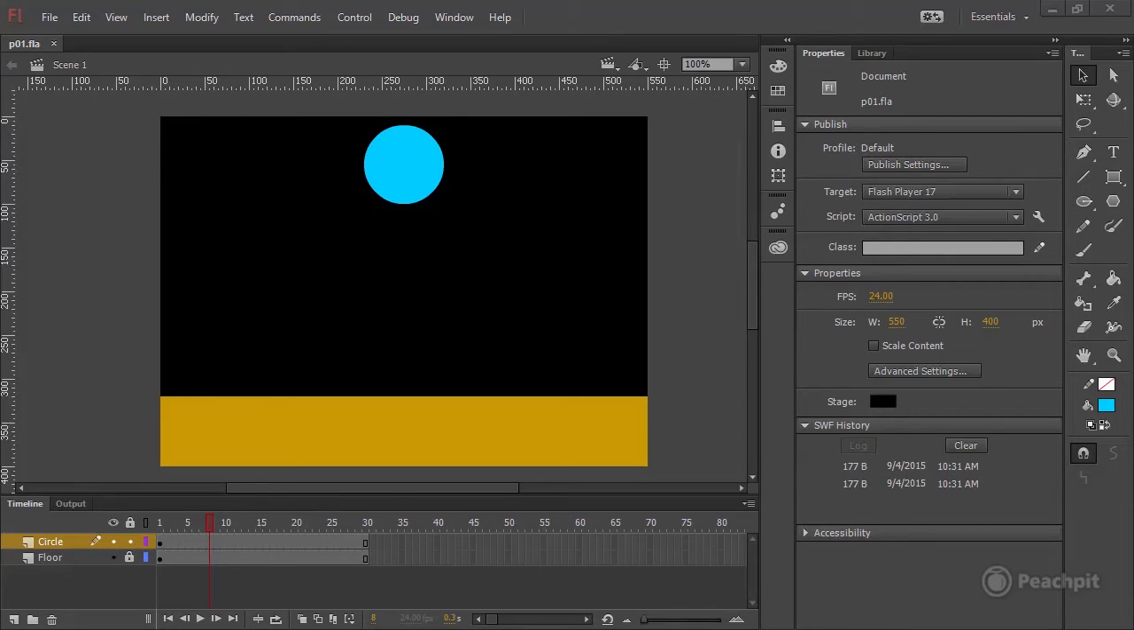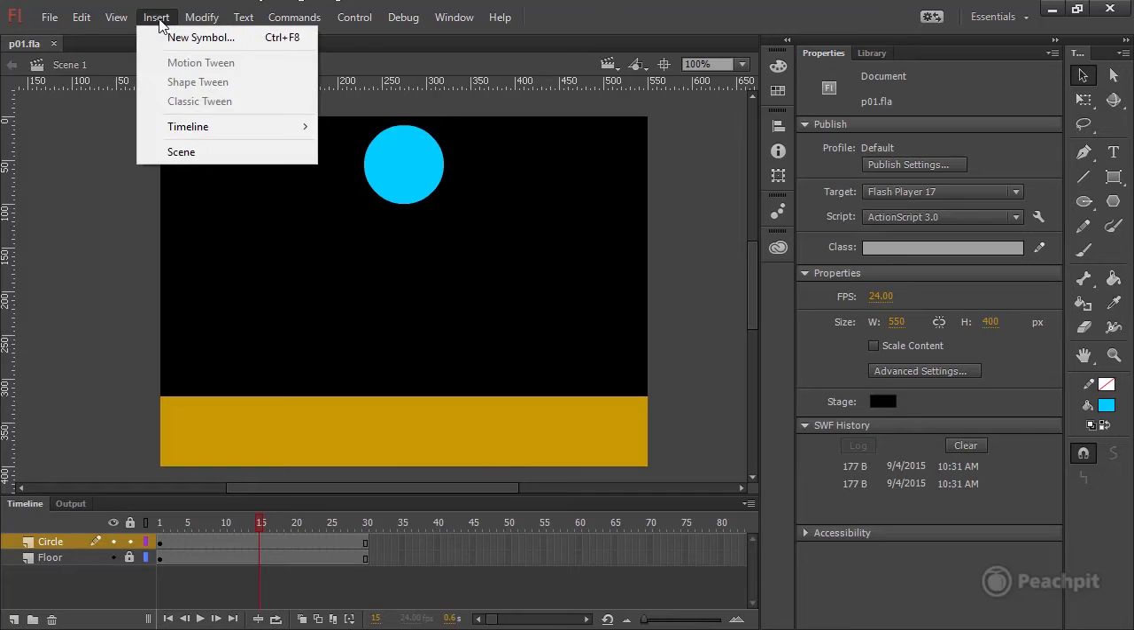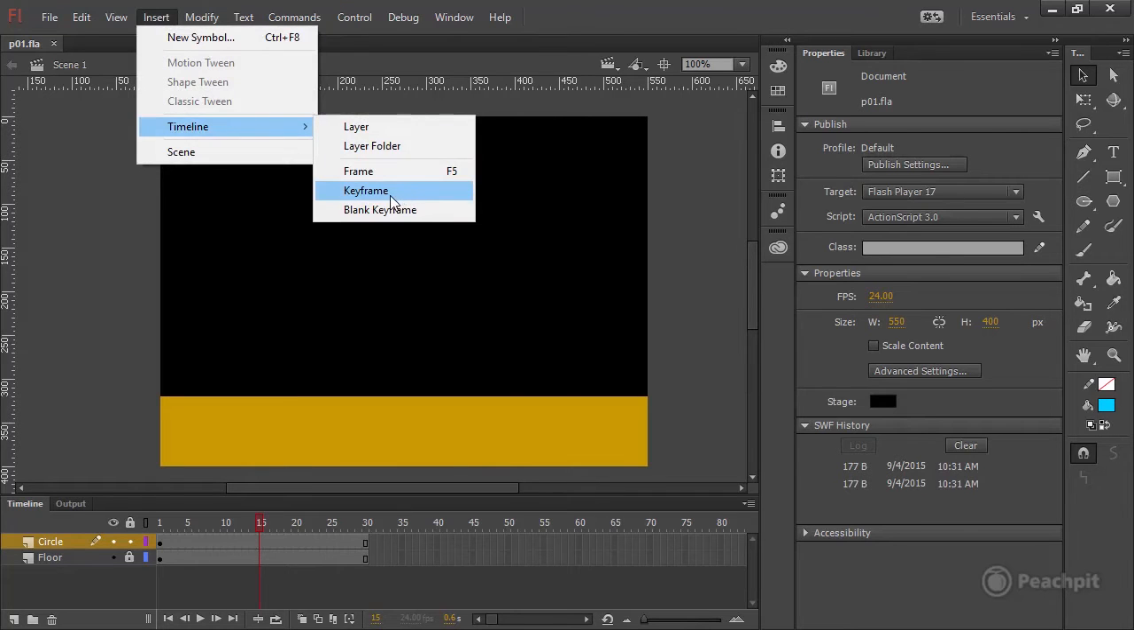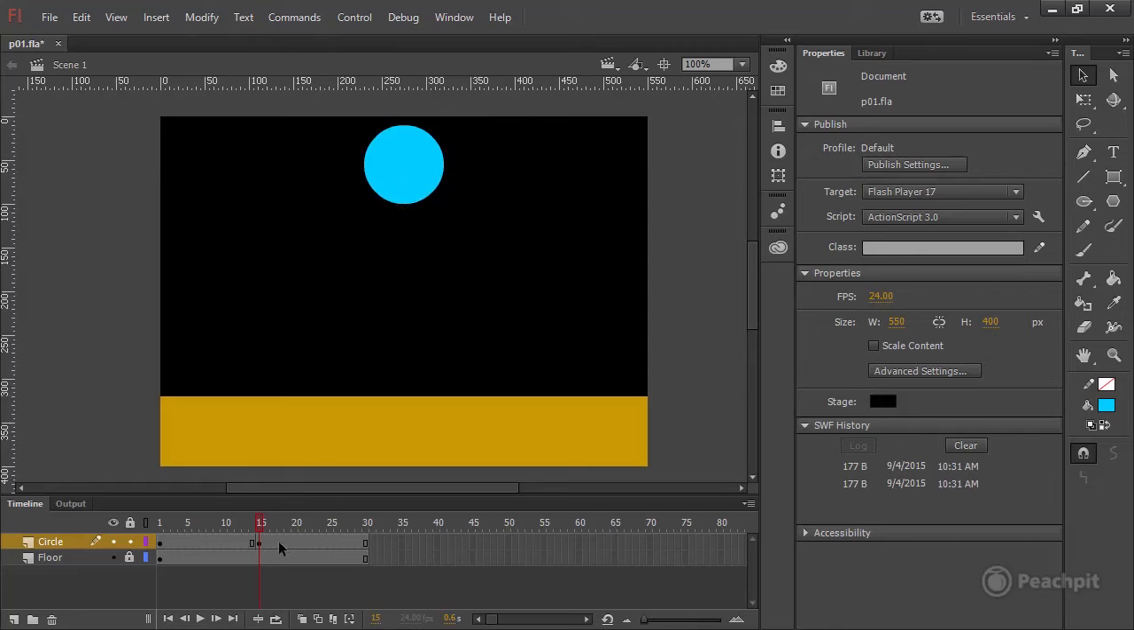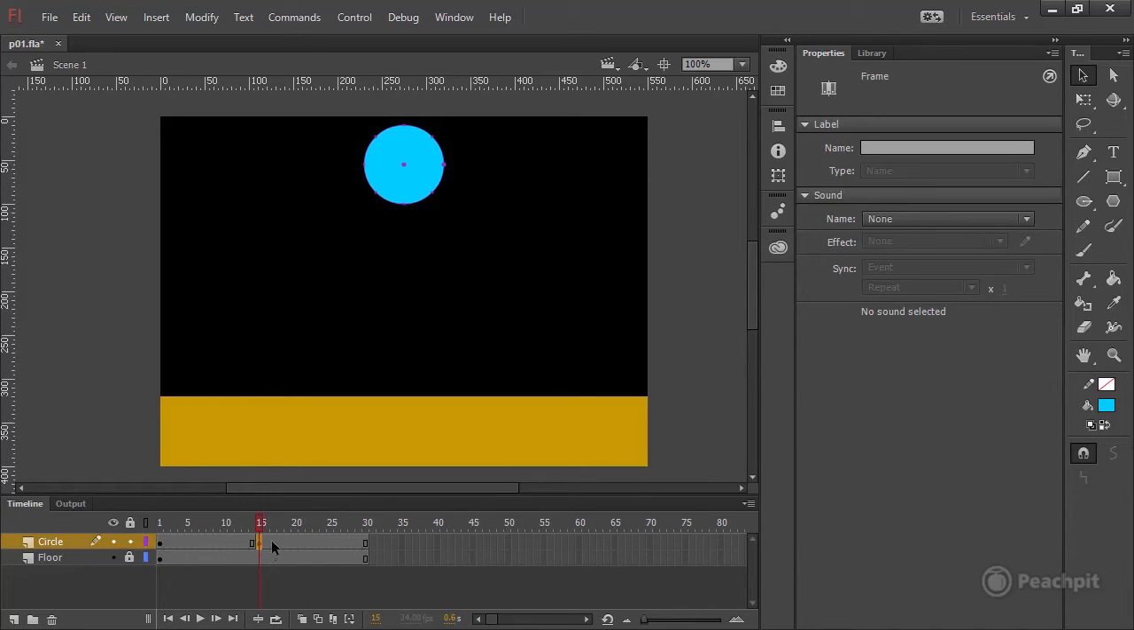Let's go ahead and create some additional keyframes for our circle shape. So the first thing we're going to do is on the circle layer, let's go to frame 15, and we can see that 15 is highlighted down here, so we know for sure we're on frame 15. And then we can go up to Insert, Timeline, and insert a new keyframe. So you'll notice down here that we actually have 2 frame spans now, one based on this keyframe and one based on that keyframe.